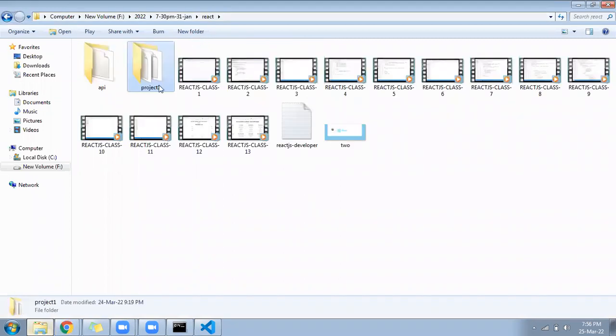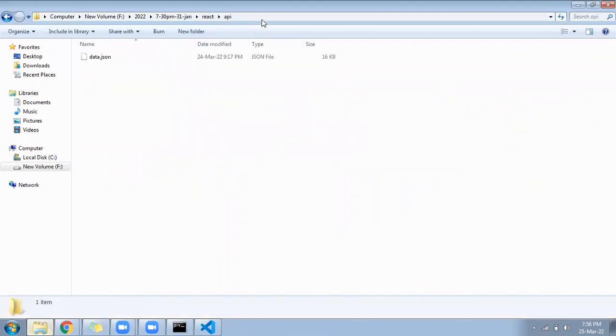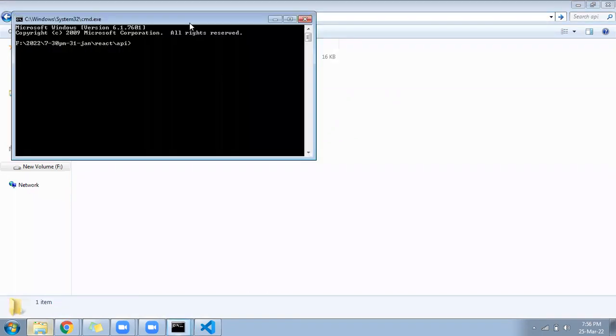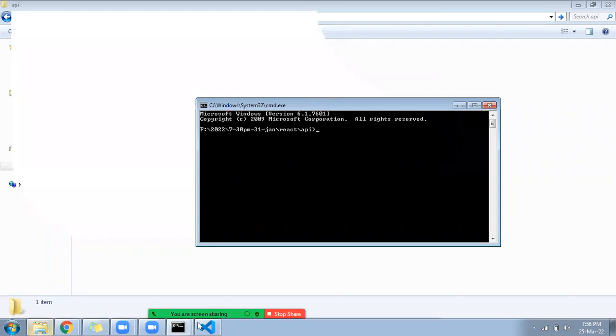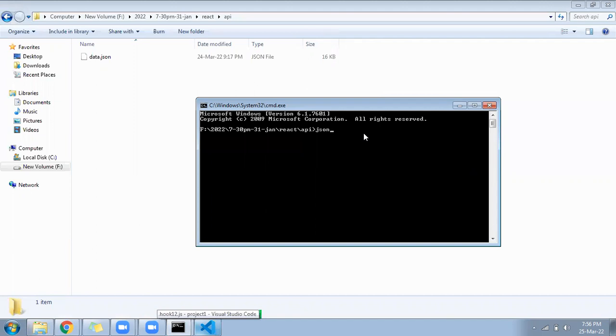JSON server is running? No. So let's go to your JSON server API folder. You will open the CMD. In that, which port number did we use yesterday? 1234. So that same port number we can run. That is called json-server --watch data.json --port 1234.